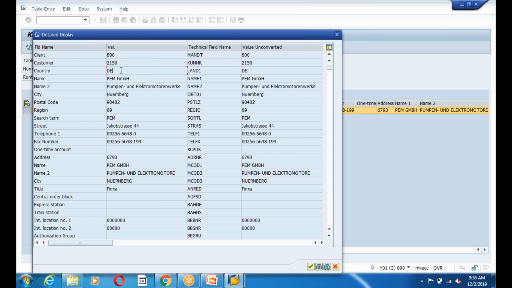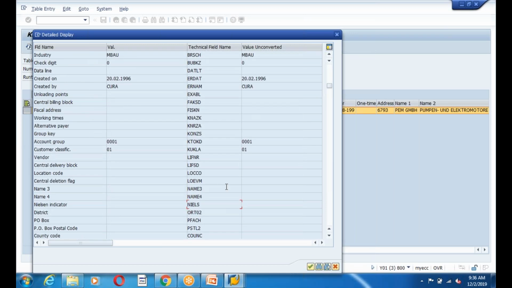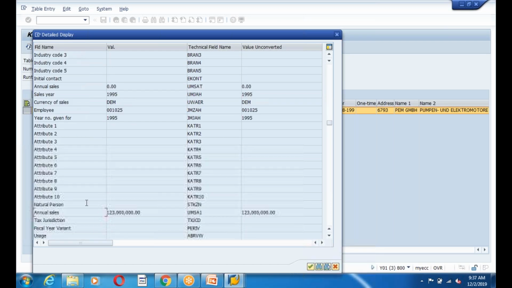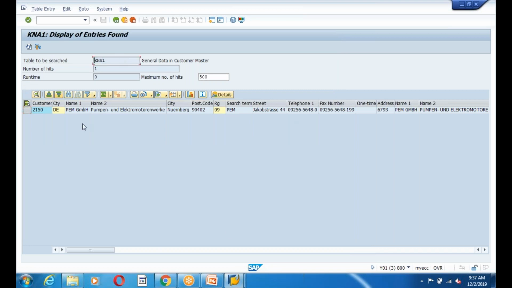And country, land one, name one, name two, first name, second name, and the city, say Hyderabad. Postal code, region, which region in India you are in. Then street, and the telephone number of the customer, we are storing it. And fax, if you have a fax number, address details, and title. There are a lot of things we can store, guys. District, post box number, country code, city code, everything we store in the customer master table KNA1, guys. That's the customer master table.